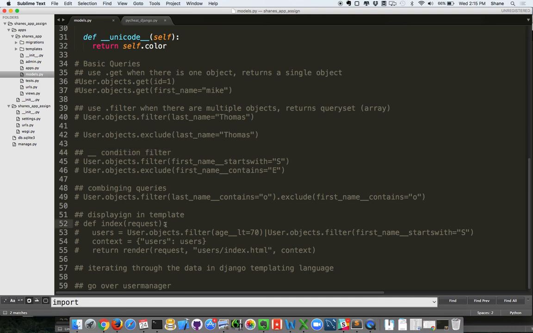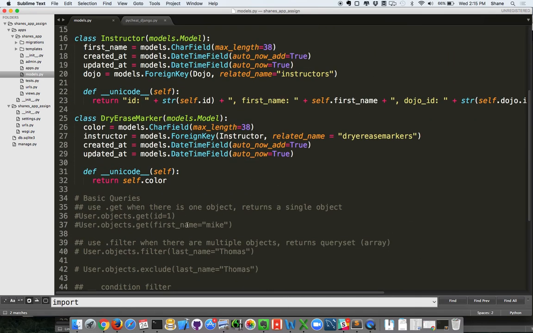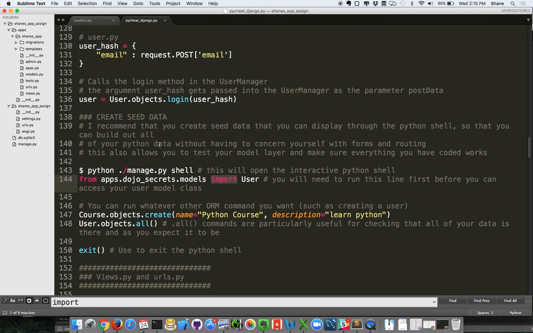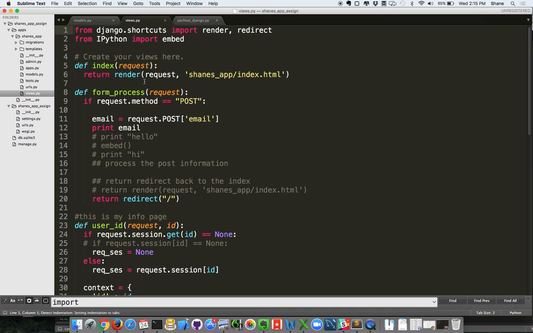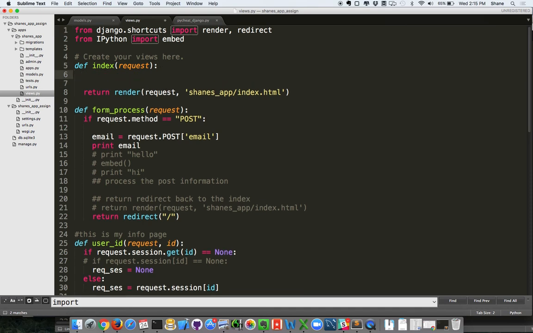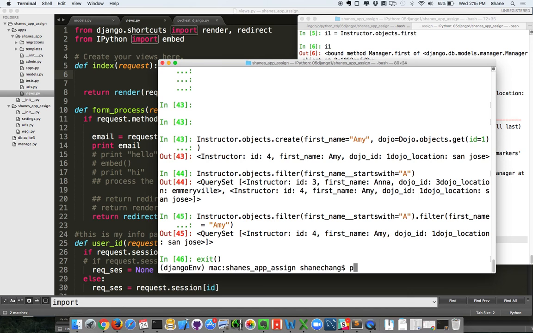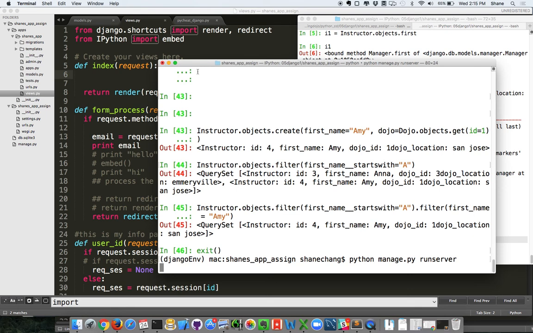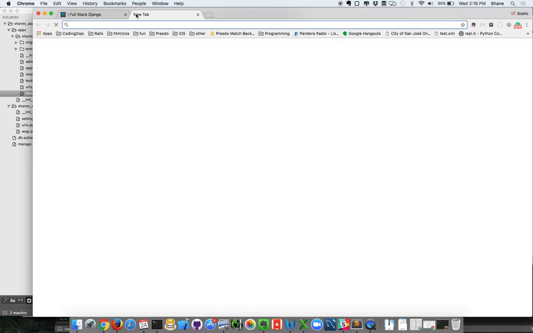When you're done with all the filtering, you can also display it in a template. So I'm going to go into the view stuff now. I have in my views.py an index method. I'm going to exit the shell now and start my server, python manage.py runserver. And then I'm going to go to my localhost.